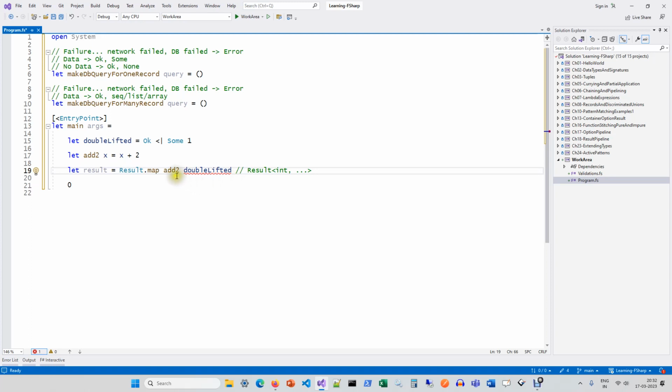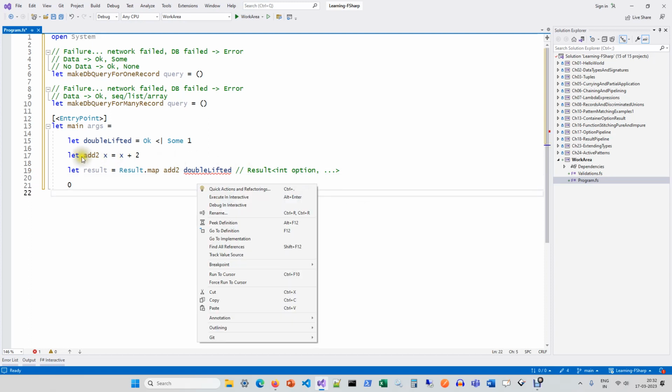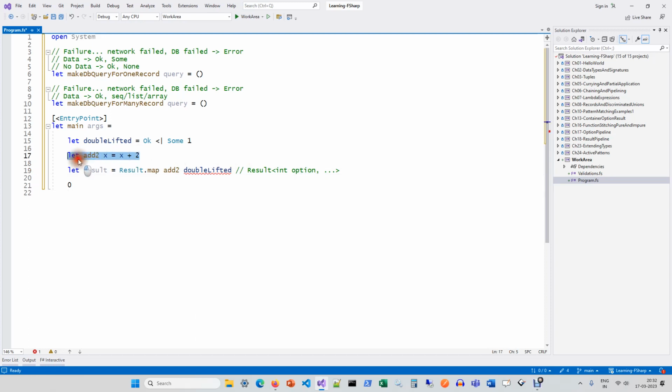When you are saying use add to, this function is assuming that this data is of type result int and then whatever. But that's not the case. You have result int option, and that is the problem of double lifting. The moment you have double lifting, your regular functions cannot be combined with map and bind and so forth.